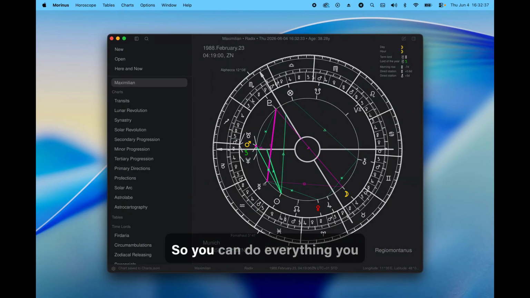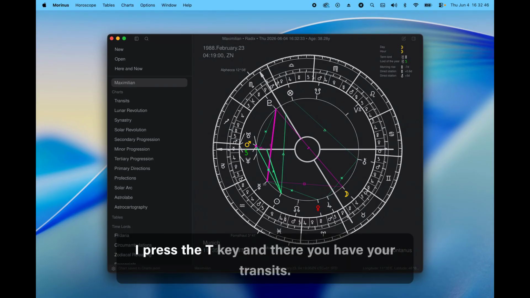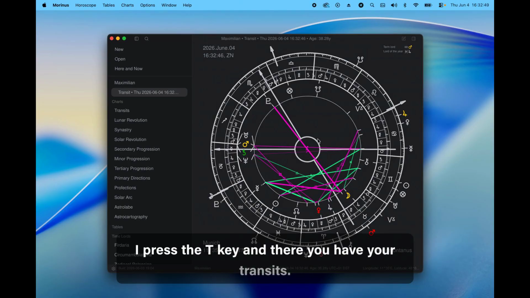So you can do everything you would expect with astrology software. For example, we can do transits. I press the T key and there you have your transits.